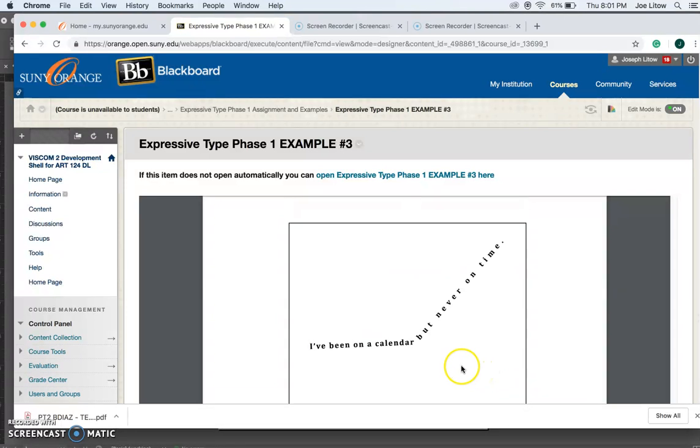Finally here, they broke it apart into 2 phrases: "I've been on a calendar, but never on time," and the never on time was set at an angle. And here they maintained the Times New Roman, and the only thing that's different in order to contrast this part with this part is that here they tracked the letters. They spread all the letters apart.